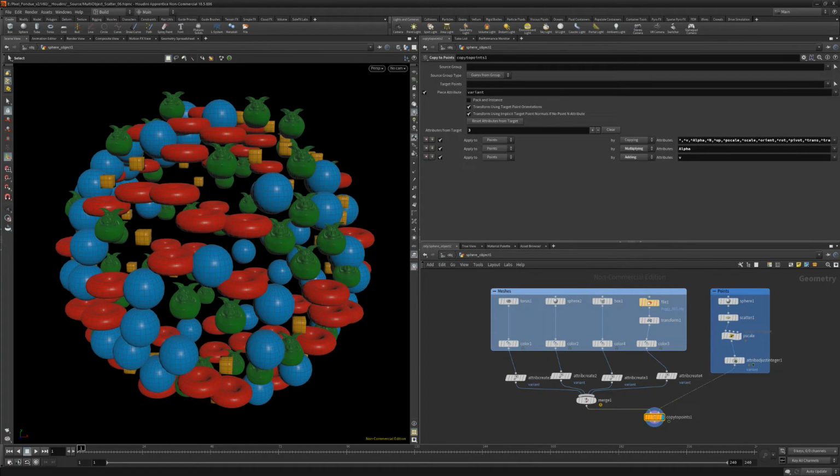Use this setup to use multiple meshes as sources when working with copy to points in Houdini.